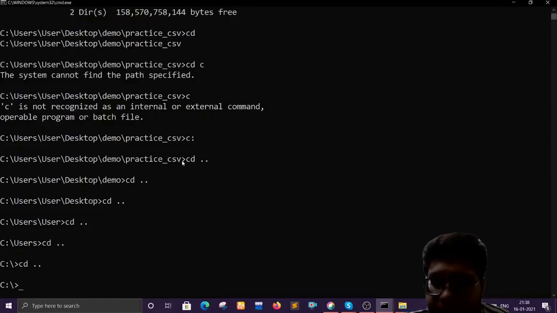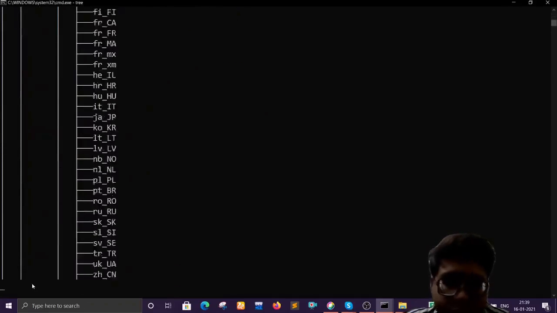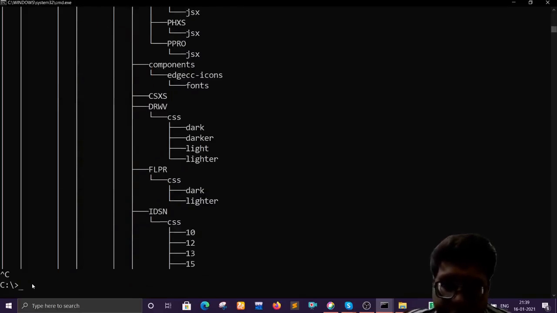So as you can see, before the practice CSV folder, there was the demo folder. Before demo, there was desktop. Before desktop, there was user. Before user, there was users, and before users, there was this C directory. Now, if you do something like tree, see, this gives you this much information. So you don't really need it, right?